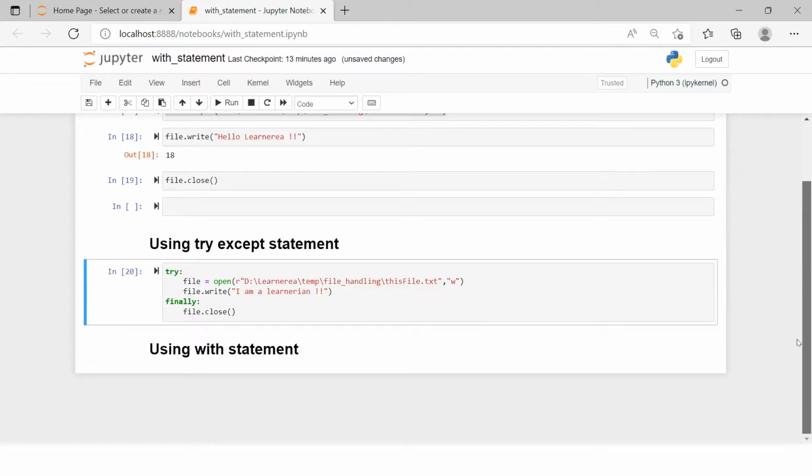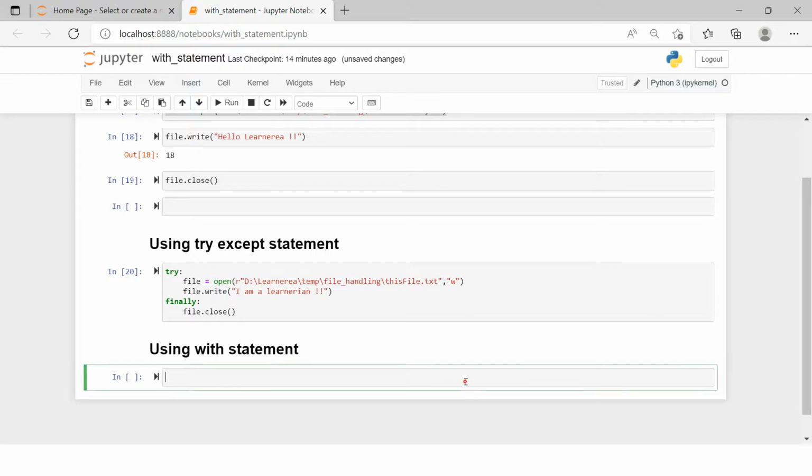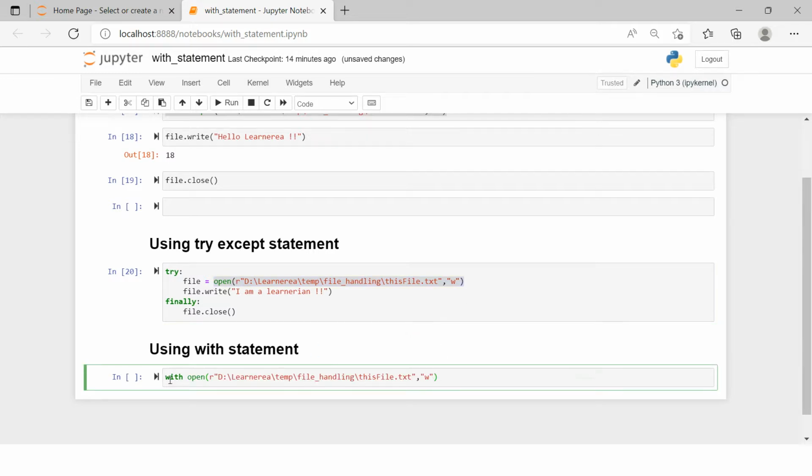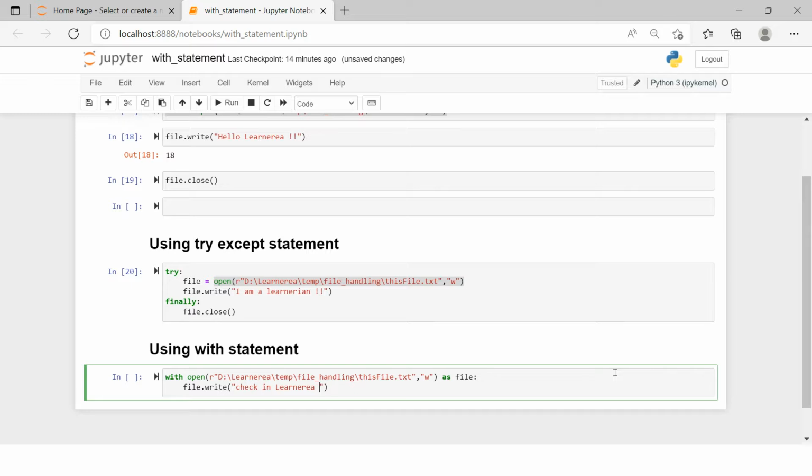Now let's try doing this with the with statement. So how do we write the with statement? Start with with, then write the action whatever you want to do. What we want to do is open this particular file. This is the action. So we start with with, then write the action, and then assign that into a variable called file. I did that, right? And now all you need to do is write file dot write, and in that put your content, check in Learnerea. All right, this is done.